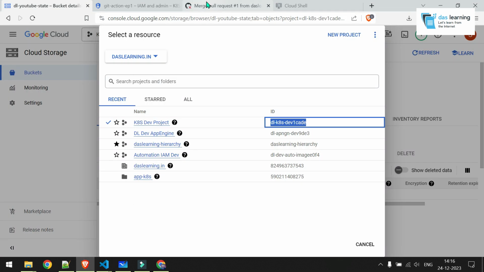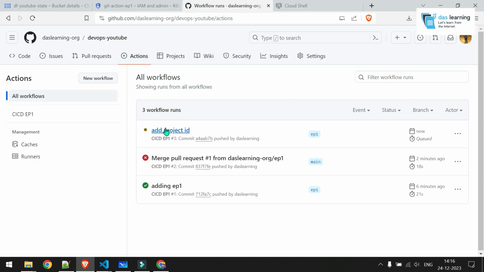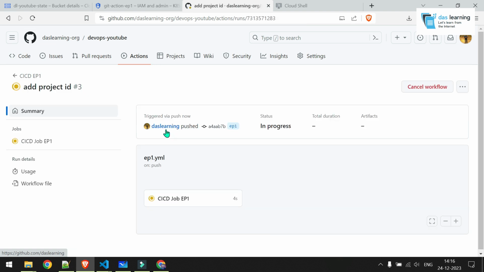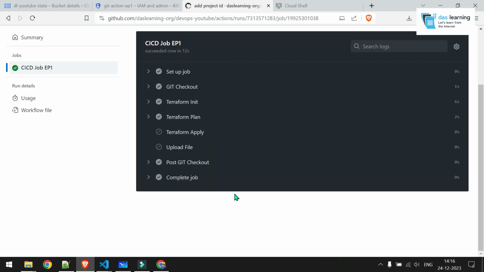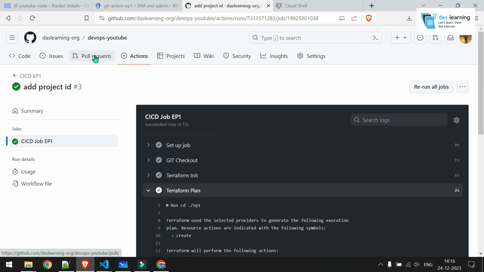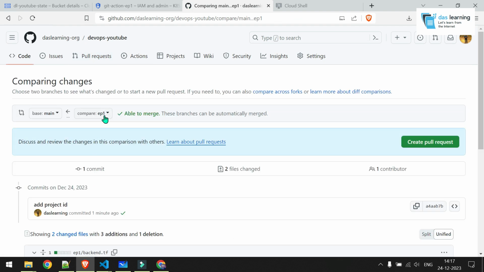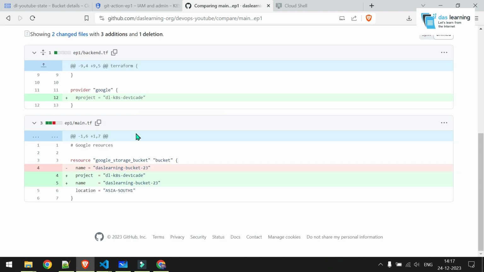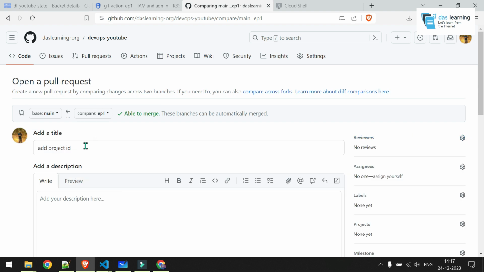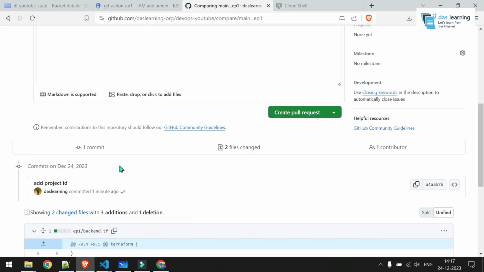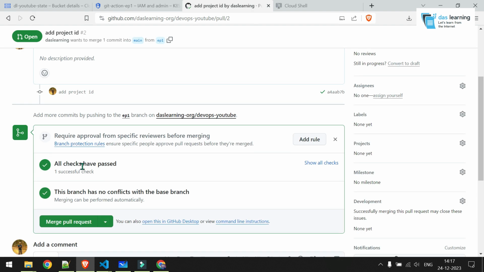Now let me go into this one. Another action should automatically trigger this time because this is on the same branch, episode 1. The plan is good now. Let me create another pull request, and this time I'll be taking the source branch as episode 1, and if you scroll down it will show you what are the changes I've done. Create pull request. Title is fine, I do not want to change it. Create pull request. All checks have passed.